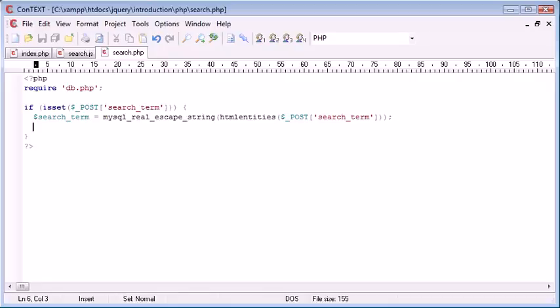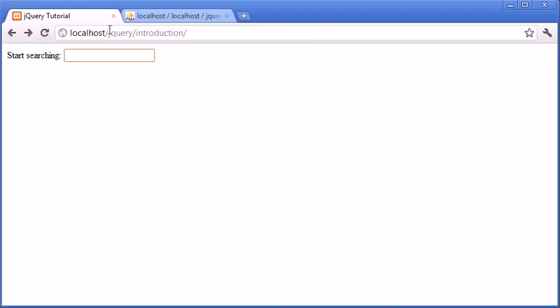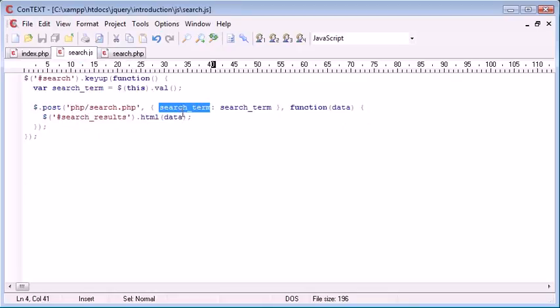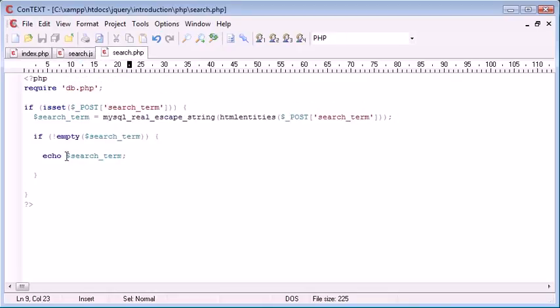Okay, so now that we've done this, we want to quickly check if the search term isn't empty. If it's empty, we don't want to perform the query. It would be a waste of resources. So if not empty search_term, then we can go ahead and actually perform the search. By this I mean if I was to press backspace, I don't want the query to then be performed. So inside here we can echo out search term just to test the functionality of this. So we're passing this variable, PHP is then going to pick up this variable and return what we've typed.